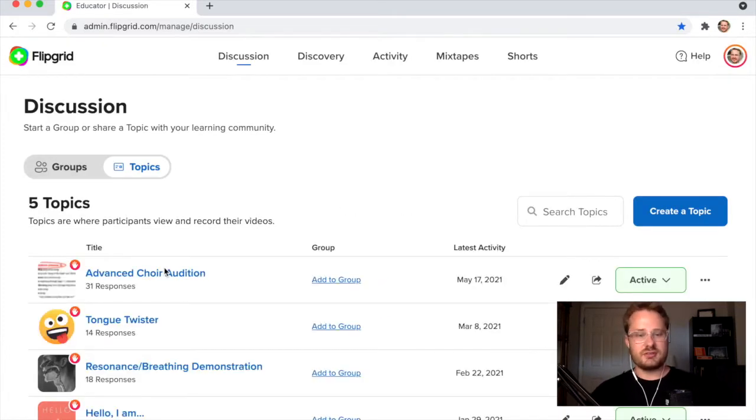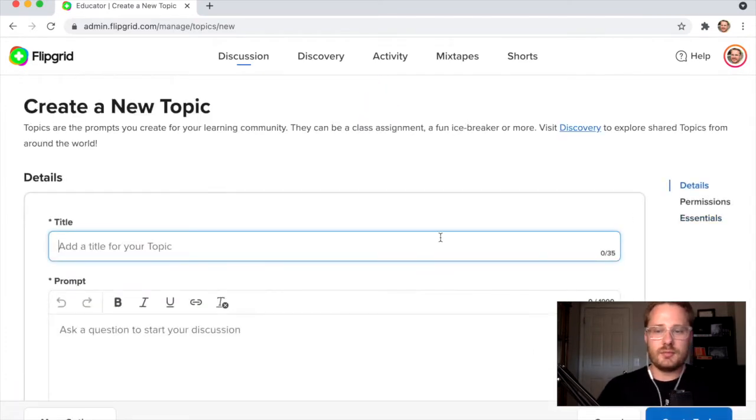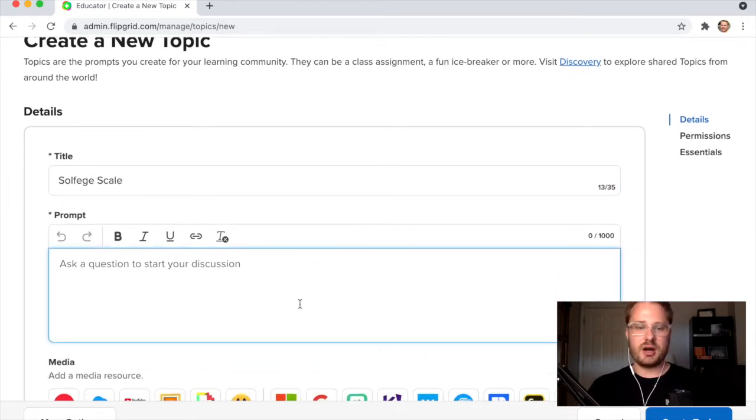Flipgrid refers to assignment prompts as topics. So let's create a new one. I'm going to click the blue Create a Topic button. We'll title this Solfege Scale, and we'll write some brief instructions in the prompt area. Sing a solfege scale using Kerwin hand signs.